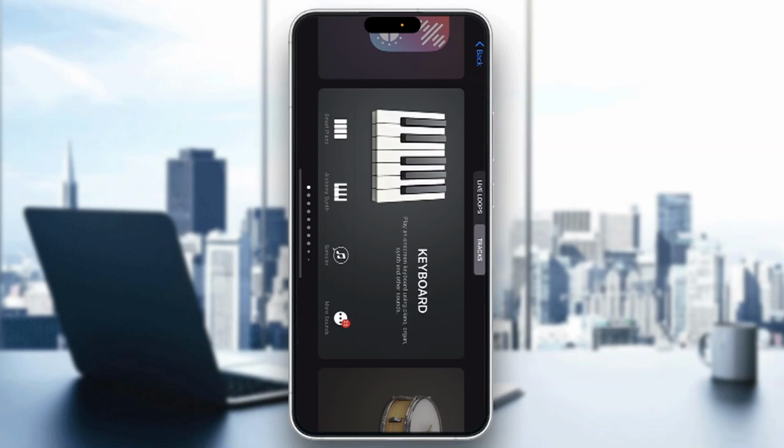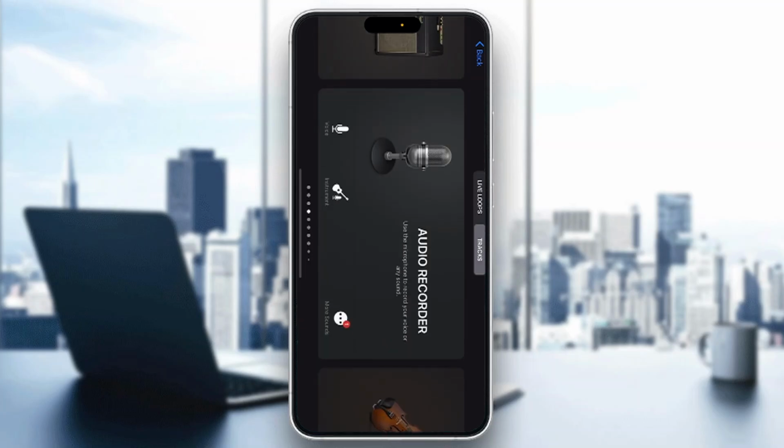So guys, the first thing you want to do is open up the official GarageBand application on your mobile phone if you haven't already. If you do not already have it, just go to the App Store, download it, and after opening it up, you'll be greeted by this main page right here, which is the home page where we can get started with selecting our tracks that we want to record.